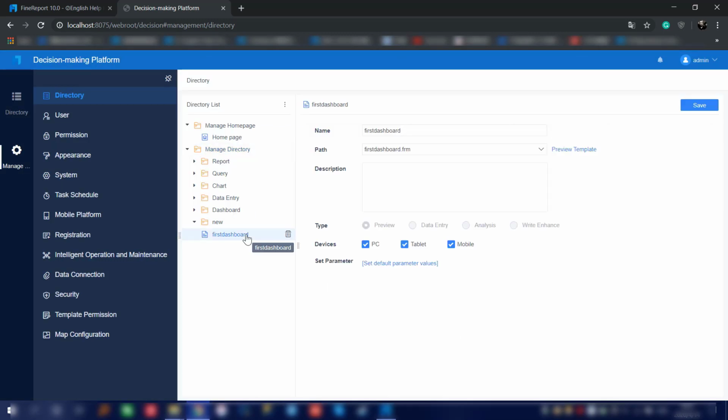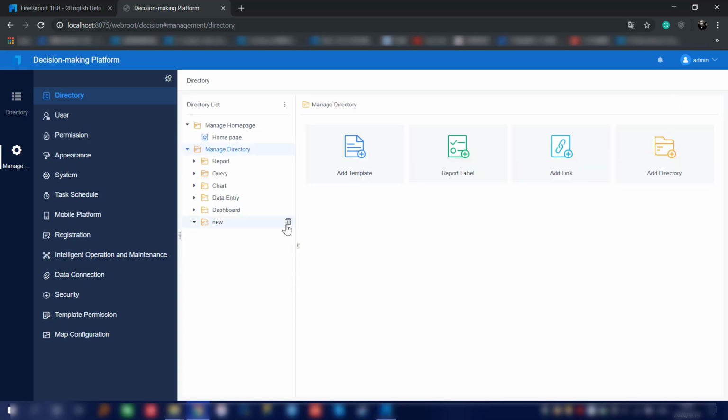All right, so that's going to be the directory setting up page. We can also delete everything we need. So that's going to be the setup for directory.